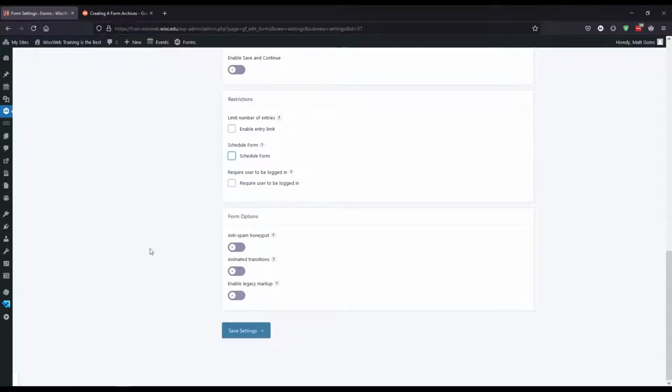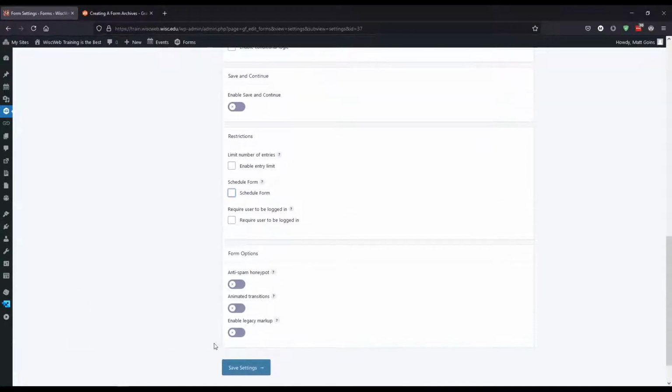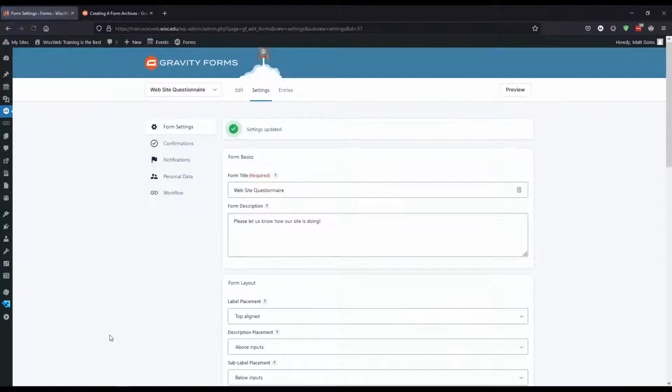Don't worry about the require user to be logged in. I'm not going to worry about any of that stuff. So, save settings. I have updated my settings. So, again, this step is just basically look and feel. How do I want this to look in the grand scheme of things?